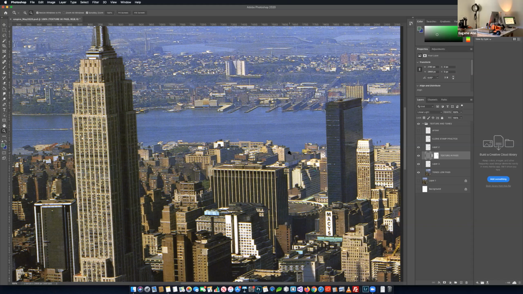So that's the approach to using FS with a landscape image. All right, hope that helps.